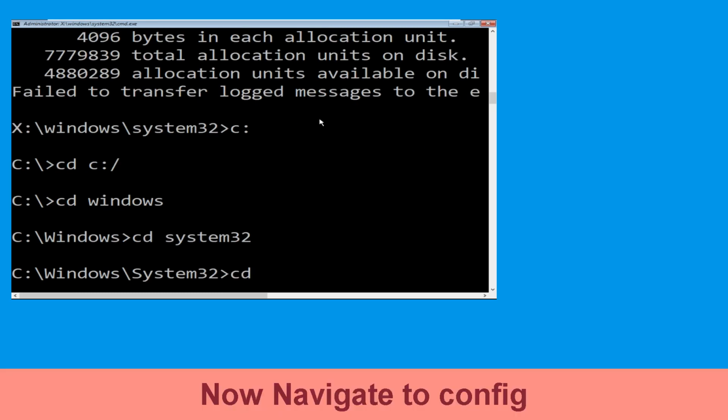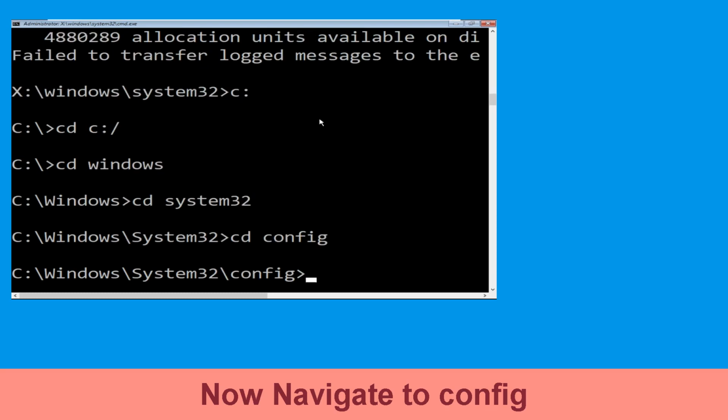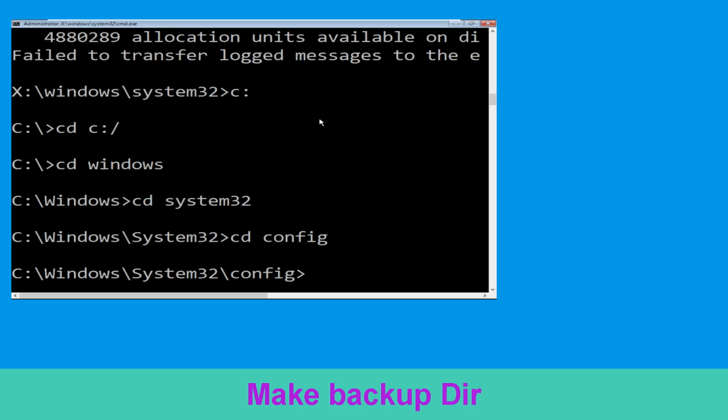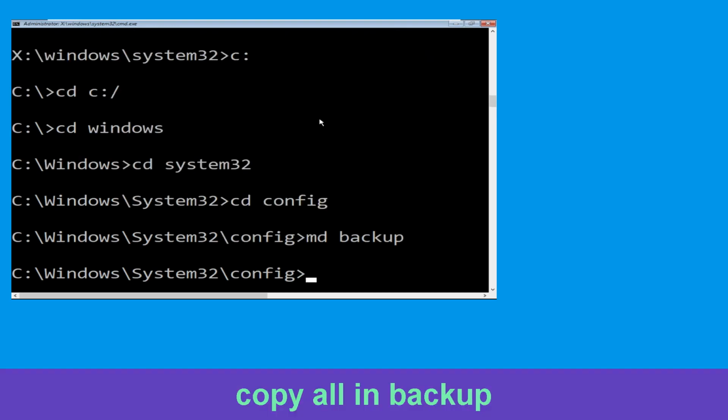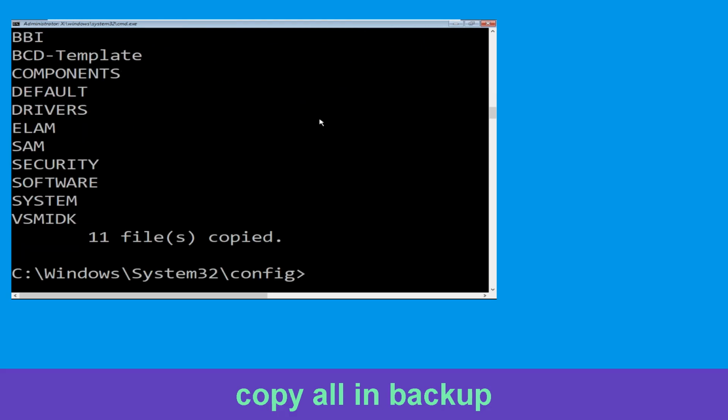Now execute this command. Type cd /config and simply hit enter. Now type md backup and simply hit enter. Now execute this command. Type copy **\backup and simply hit enter.